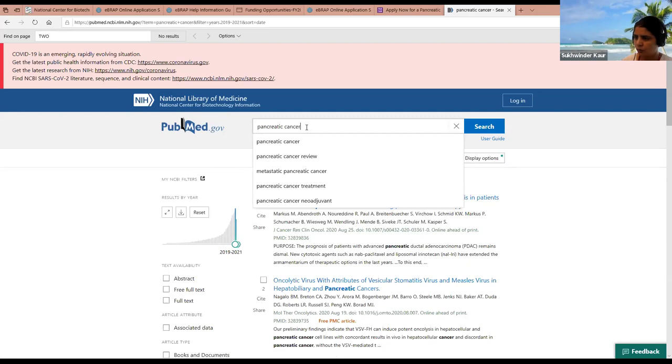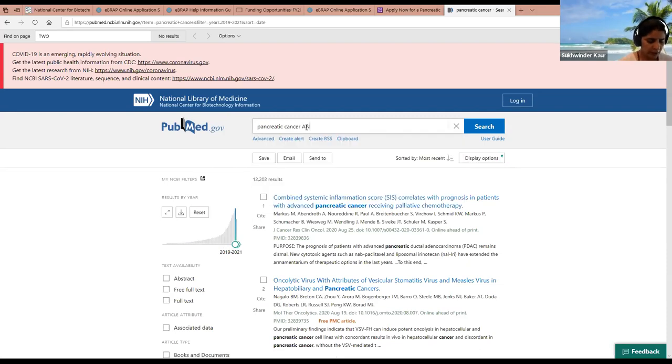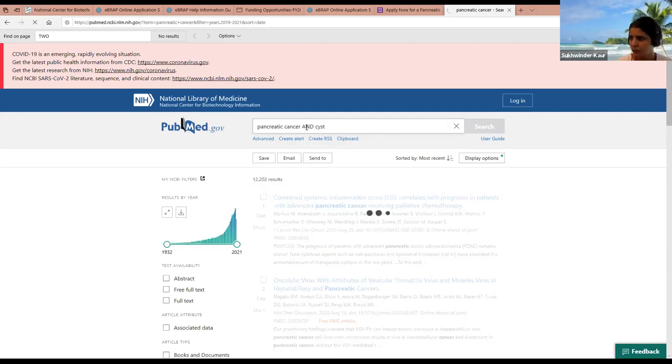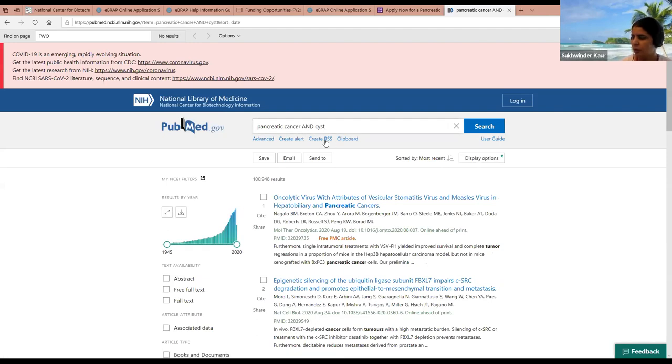I want to go for pancreatic cancer and cystic. That way I will find out, because cystic lesion is a type which has been associated with pancreatic cancer. I want to categorize the cyst. I want to particularly classify the article. I can go by that way.